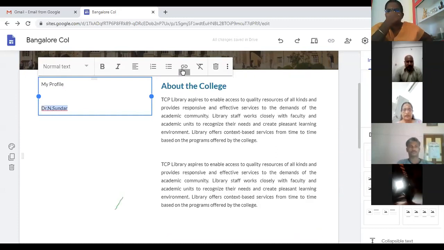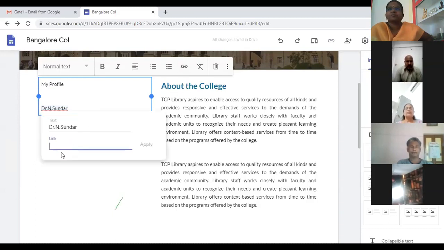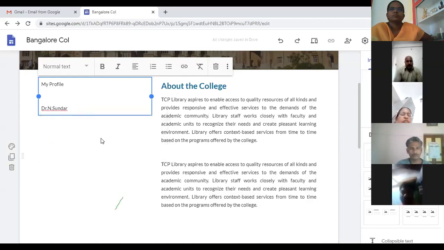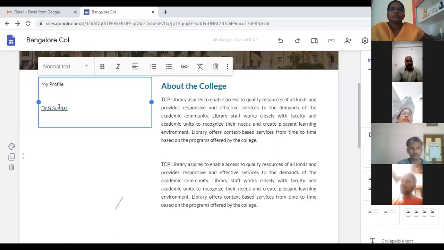You will see here on the top, insert link. Here you can insert whatever link you want. For example, I have given my profile, sites.google.com/view/Dr. N. Sundar. It is my page. So I'm just giving the hyperlink. Now you can see the difference. The color has been changed.